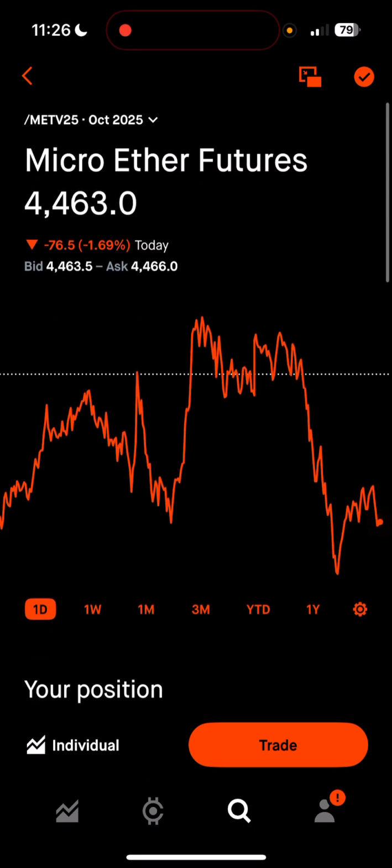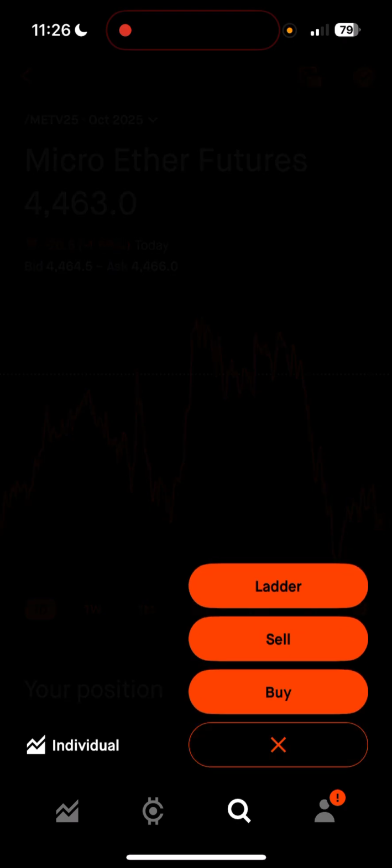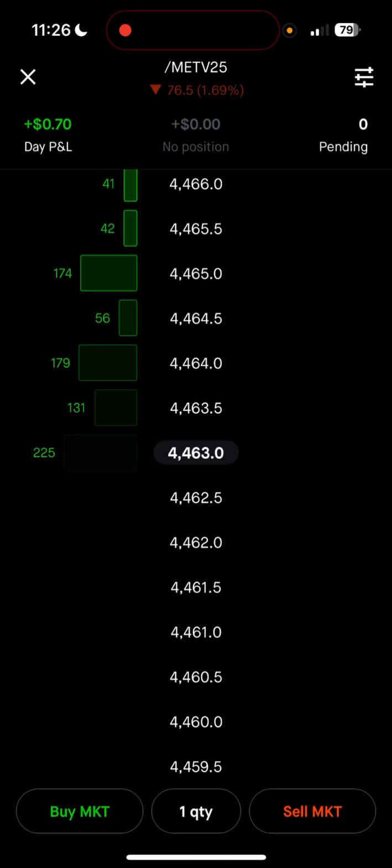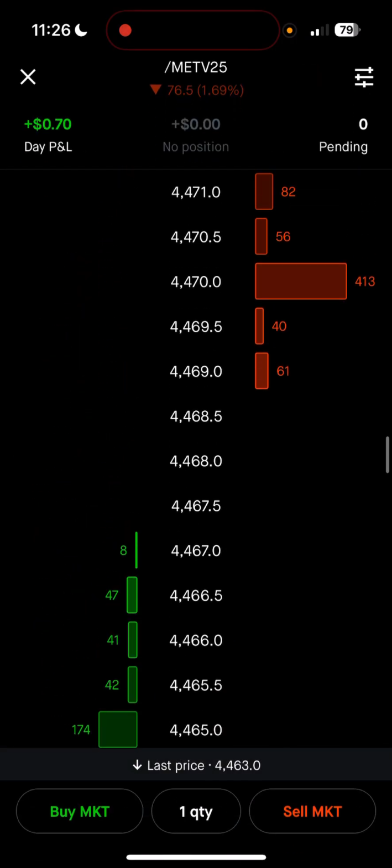Now, getting into this, you have buy, sell, or ladder. Buy, think of a call. You want to buy a contract, you assume the price is going to rise. Sell a contract, you're assuming it's going to drop, like a put. Ladder, let's open that up. This looks confusing. Don't worry, it's not that bad.